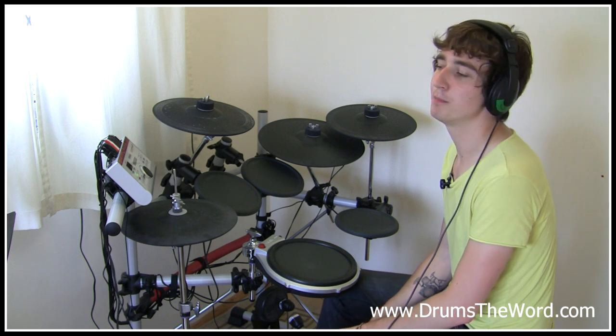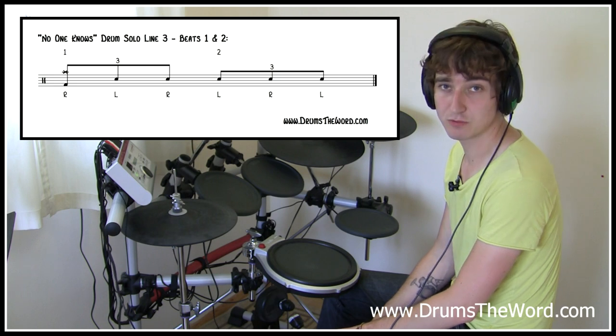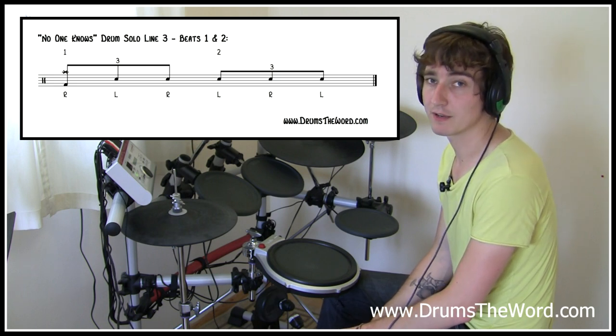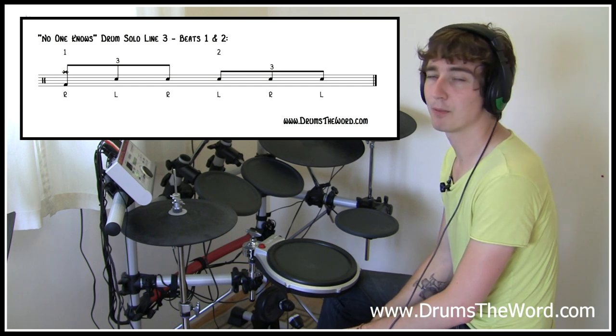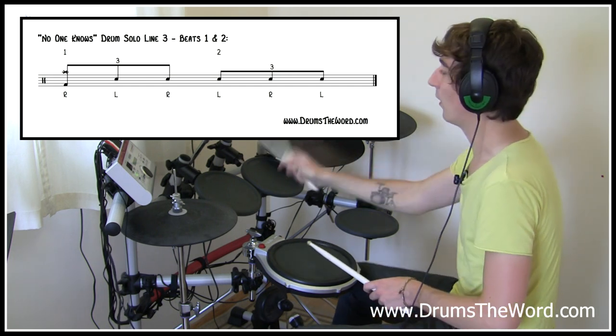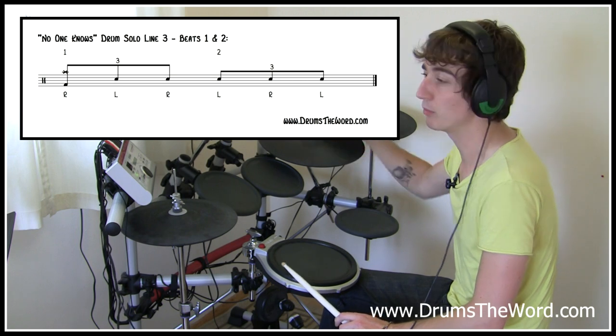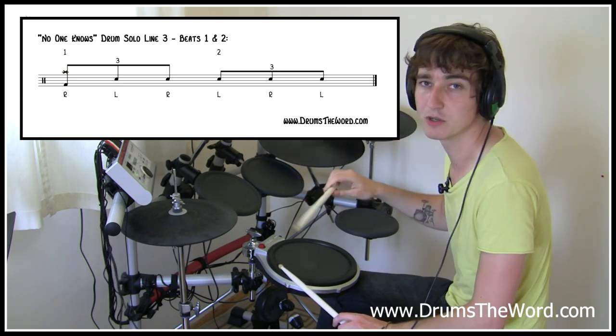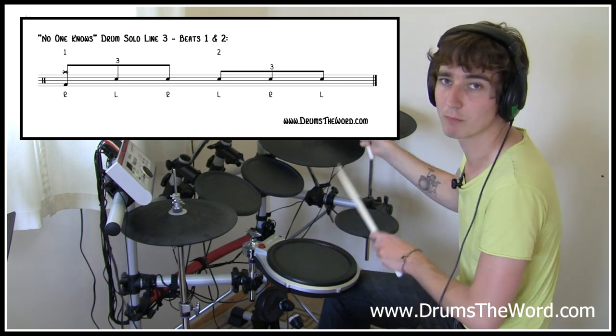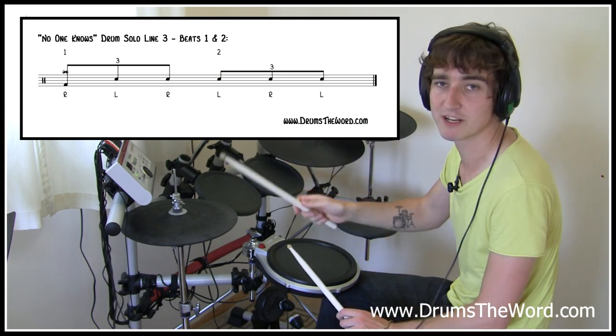So the first two beats of bar 1, we've got six notes. Right, left, right, left, right, left, right, left. One triplet, two triplets. The first note is played up on the crash cymbal with the bass drum. One. And by the way, you can use any crash cymbal at any point in this song. I have two crash cymbals set up here, and I alternate between the two depending on where I end up at the end of a drum fill or groove. It doesn't really matter what crash cymbal you use.